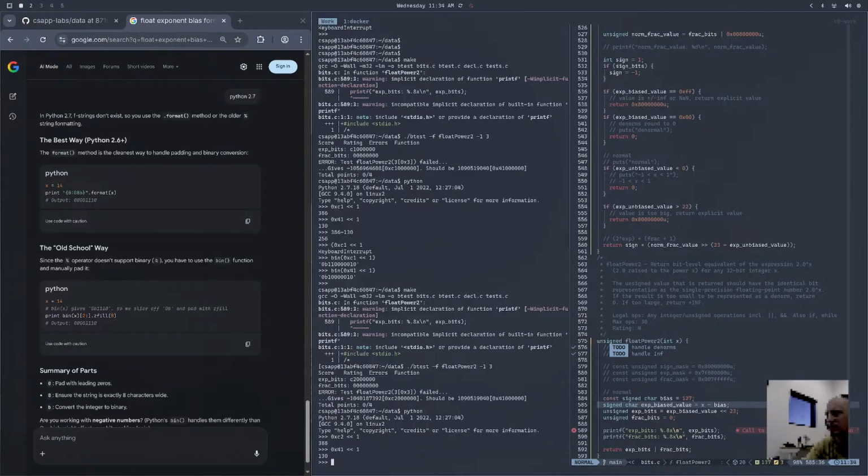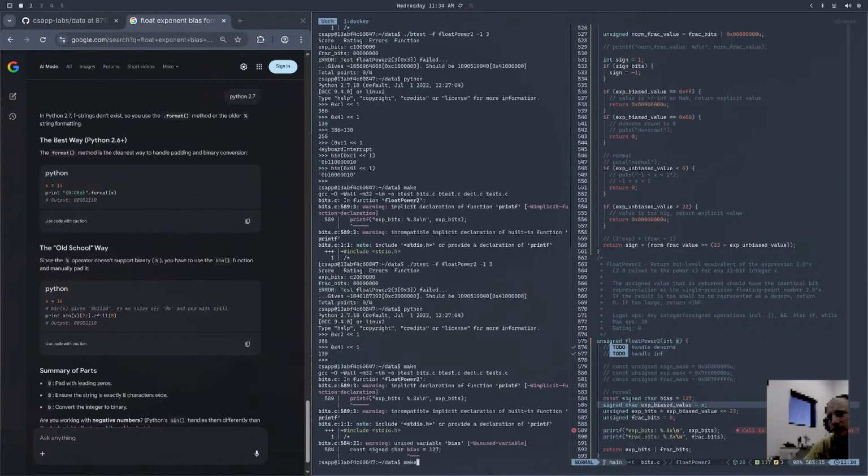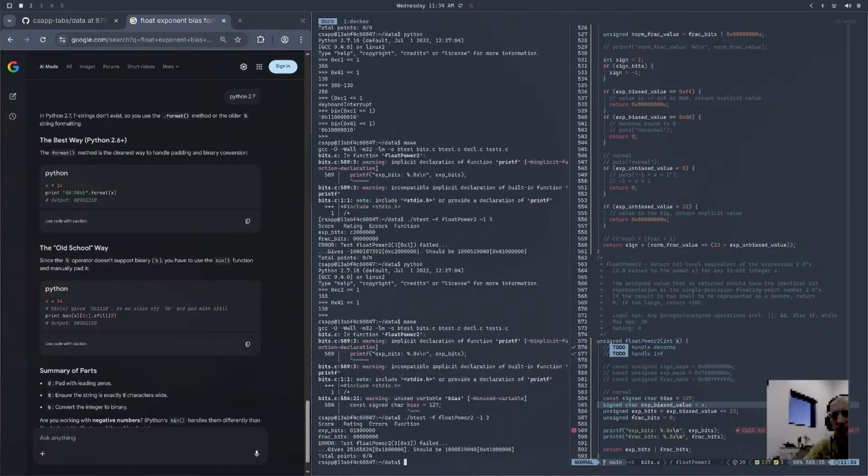Oh man, I just don't understand what's going on here. Oh, it's because of X. No, it has to be added to the bias. Let's just do X, forget the bias, and we'll see what the output is. So 41 here. 1, 2.